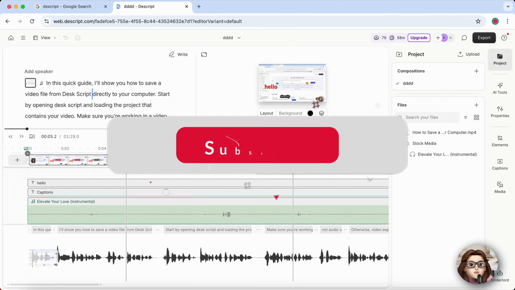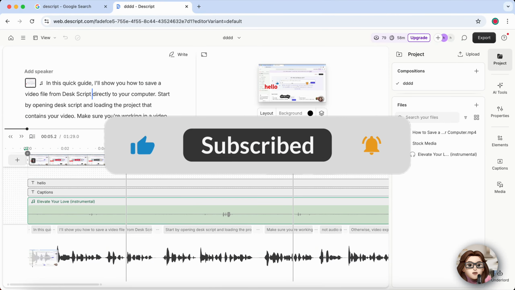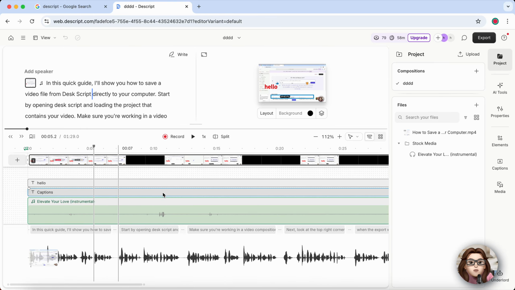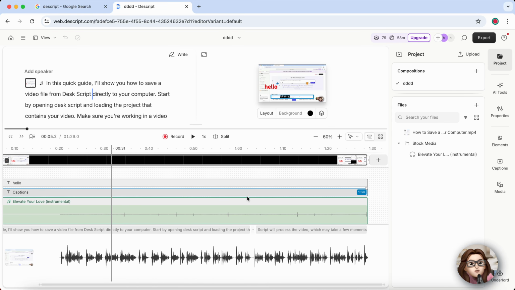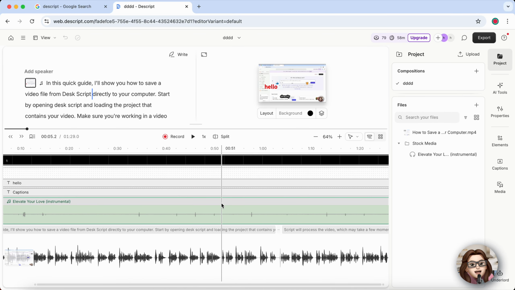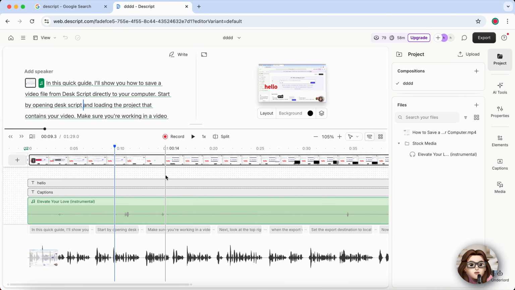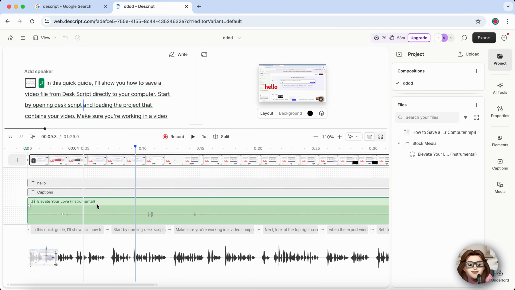In today's video, I'll show you how to fade out audio using Descript to create smooth and professional endings for your audio or video clips. Start by opening your project in Descript and make sure the timeline is visible. This is where all your audio and video clips are displayed and where you'll apply the fade effect.